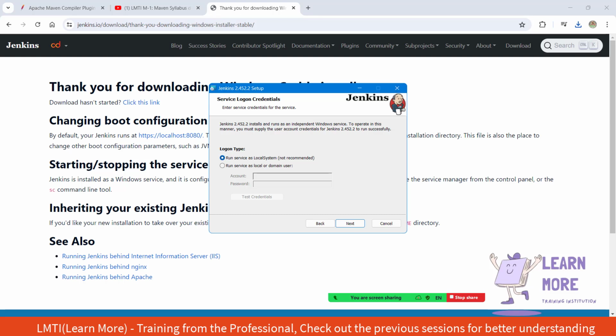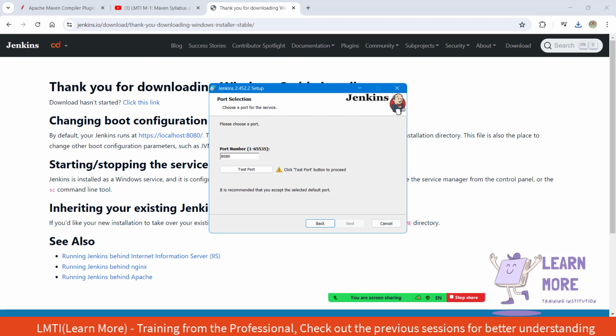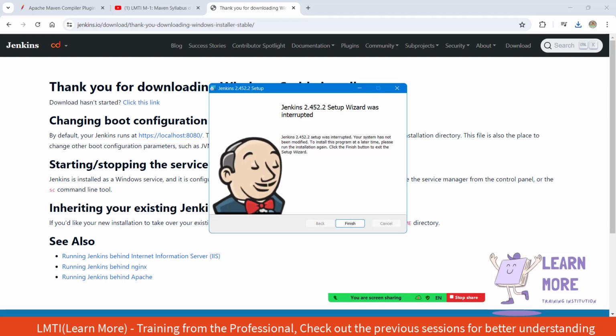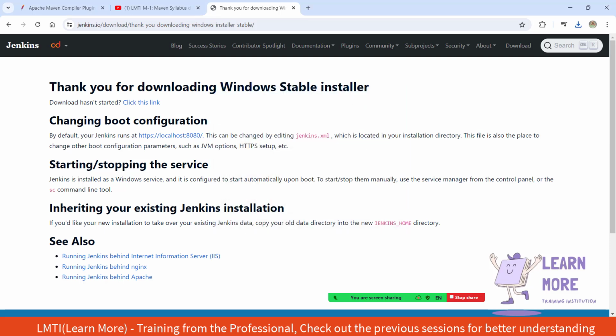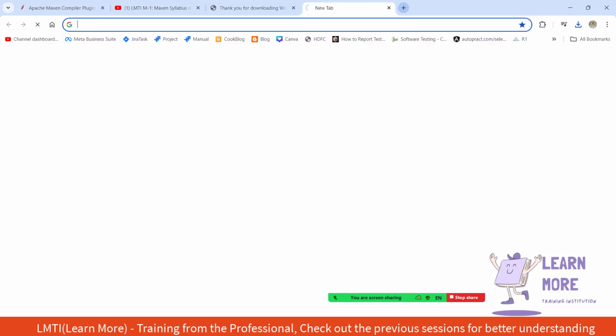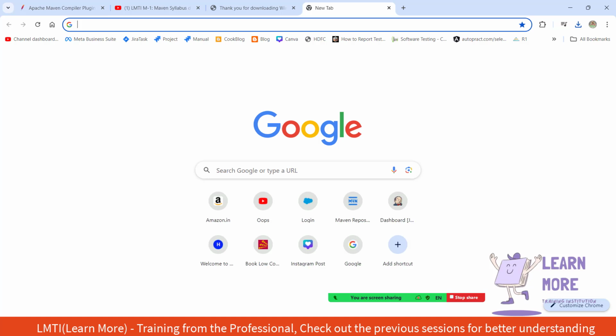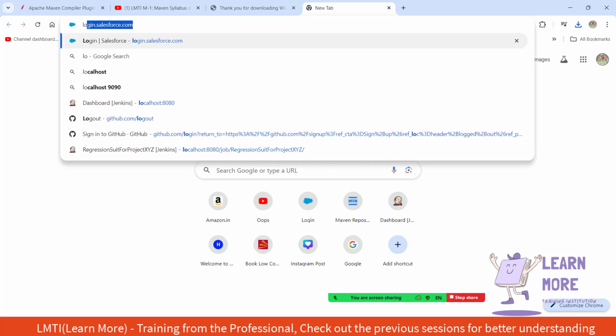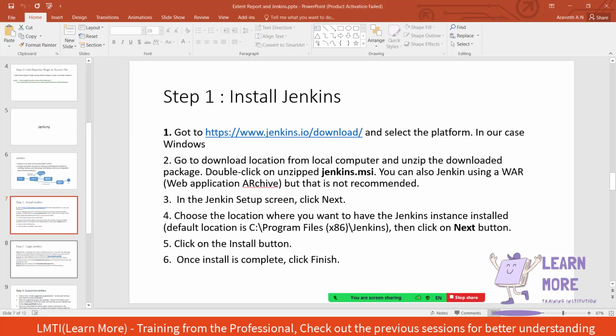Now we know the port number, which is 8080. So we should access the port number in your browser. In any of your browsers you can access it. So how will you access localhost? With the URL localhost colon 8080. All the details I have mentioned in the presentation.